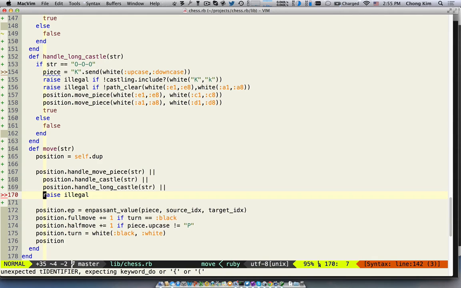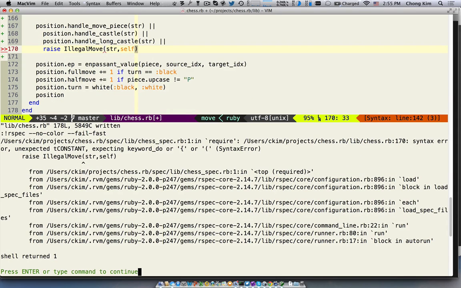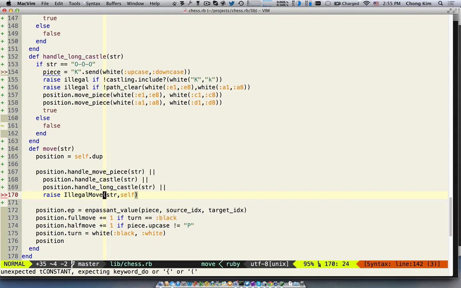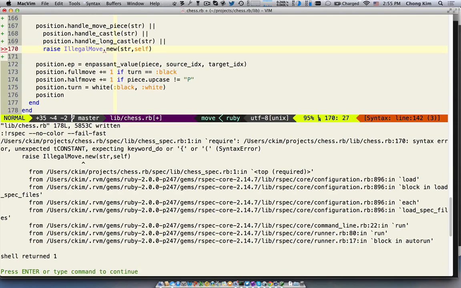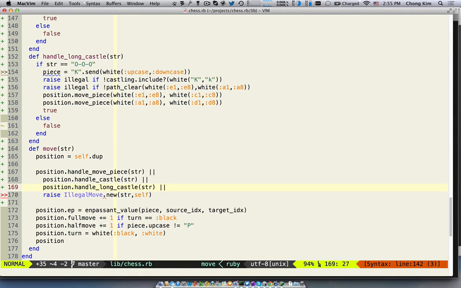Okay, so it doesn't like this. Oh, and illegal doesn't exist. So raise illegal move given the string and self. Oh, it's new. Still curly braces. This is interesting. I think it's because of the raise. I'm gonna do it a different way.